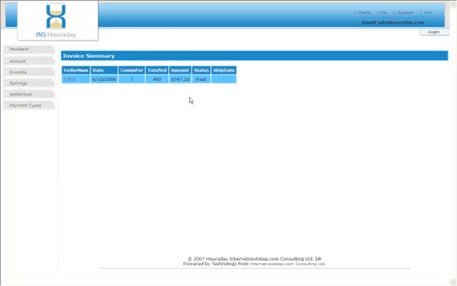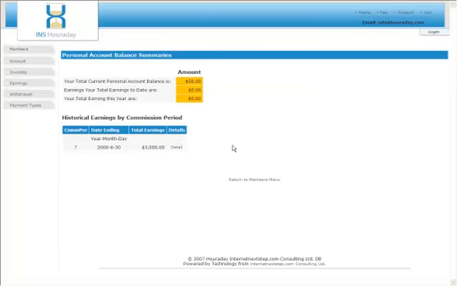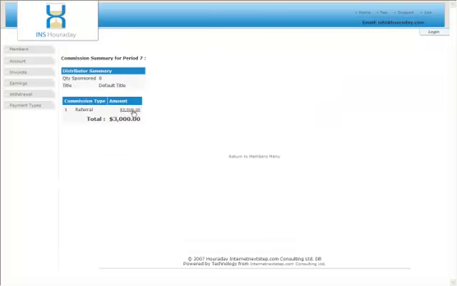And earnings. Earnings report is a very advanced earnings report, to where the earnings report can be drilled down right to the level of who paid how much to this member, or who this member earned from, right down to the detail level. So we can see total earnings $3,000. If there was multiple periods, there'd be multiple periods showing here. We can see the commission type is referral.